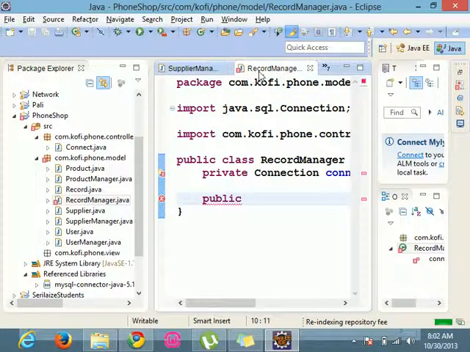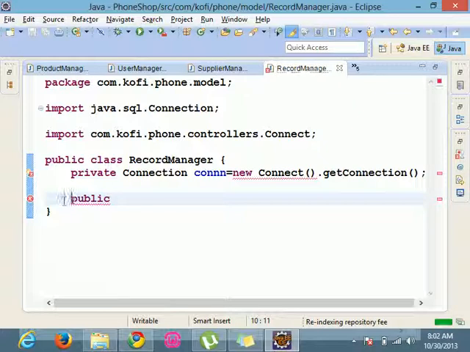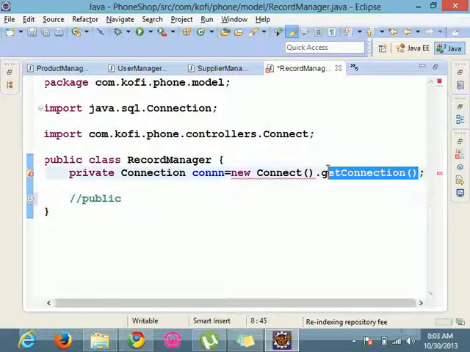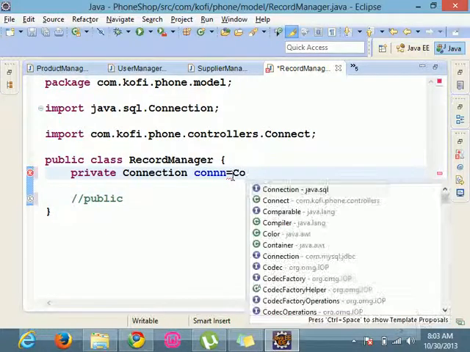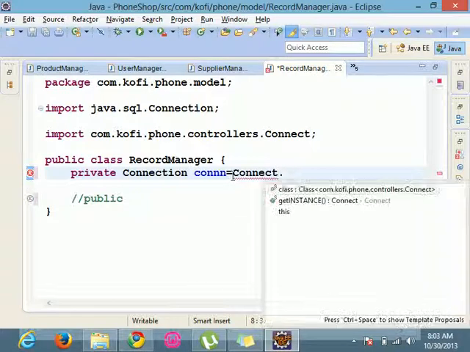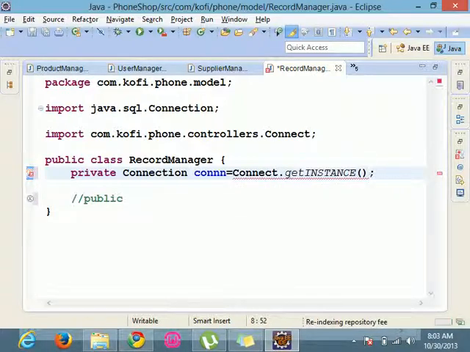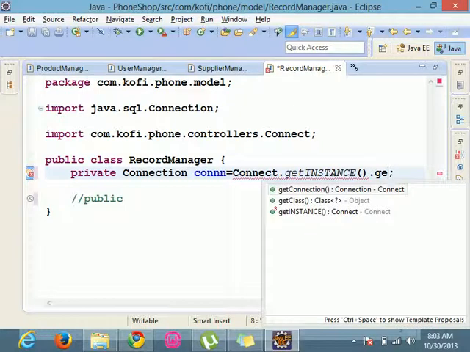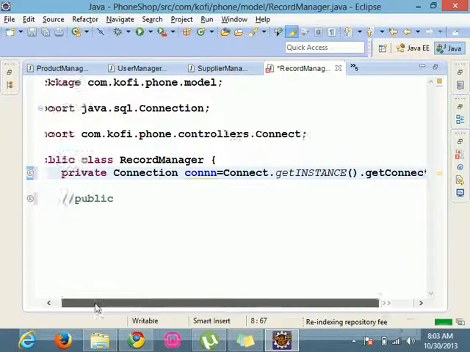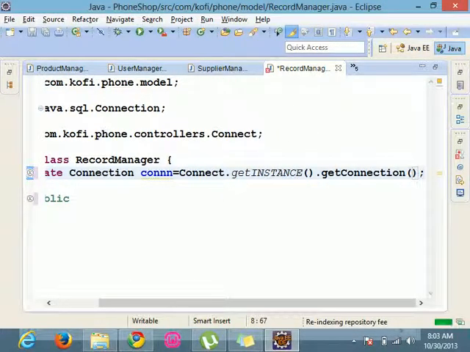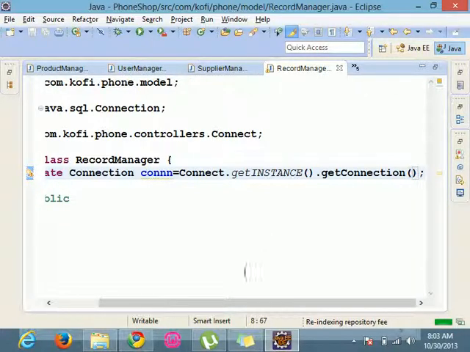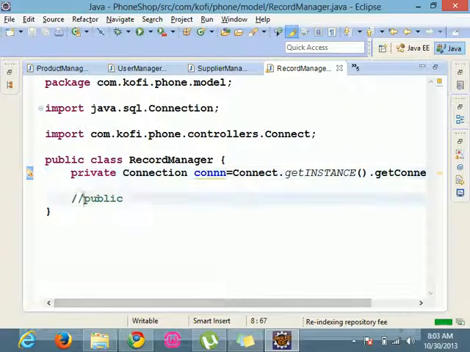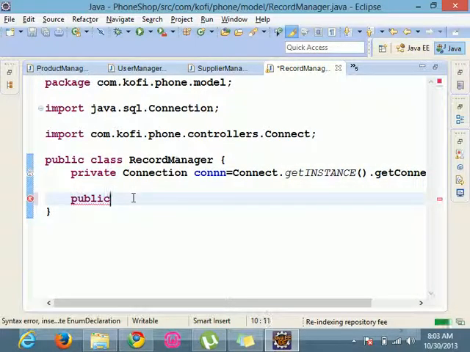When I come here, it's now giving me an error, because this now instantiates a static member. So I'll just do Connect dot getInstance dot getConnection. So I've created an instance of it, and we usually call these factory methods because the method is pretending as the instance. So let me go back and continue with my methods.